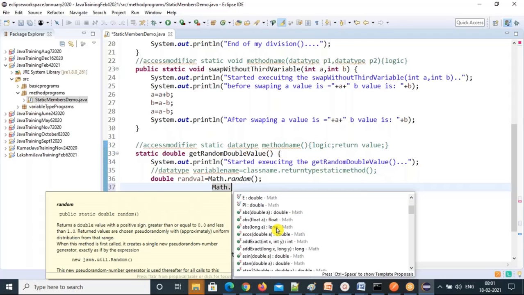Let me see if any void method is there. I don't think so. Everything is a return type method. Yeah, I forgot that actually, that void will be there if it is a void method. Exactly. So no void methods in the Math class. Every method is going to return something to you. That's why no void methods at all.